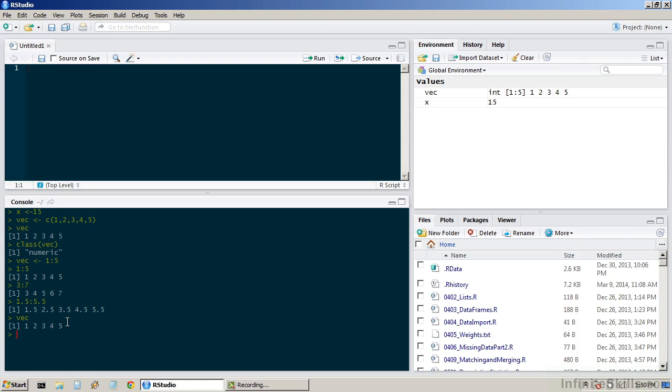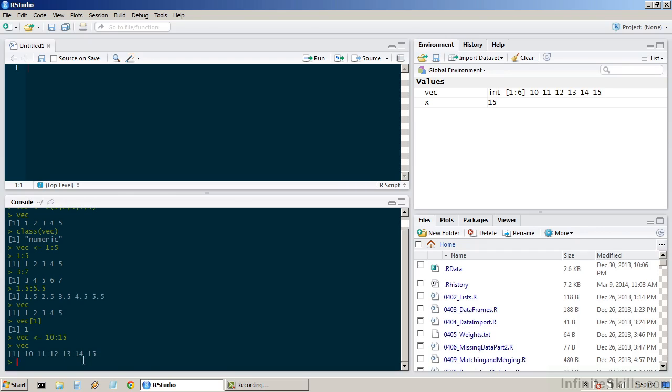We can easily subset this vector by using square bracket notation. And if I enter 1, it's going to return the first value in that vector. I'm going to create a new one real quick just to make it more apparent what's going on. So I'm going to create a vector that's the integers 10 through 15. And we can see it here now. And let's look at that square bracket notation again.